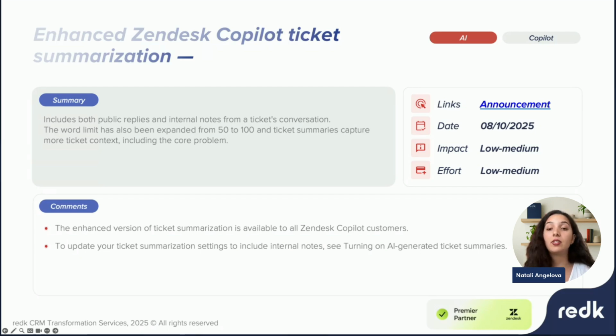This saves agents time when reviewing tickets, improves handovers between team members, and ensures customers don't have to repeat themselves if their case has been transferred. They can see right away what the issue was, what's already been tried, and what's left to do.